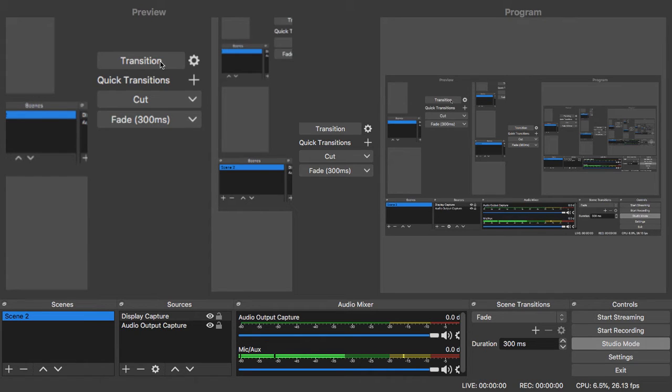screen record with a software known as OBS, which is a very great software. And yeah, let's get right into it.